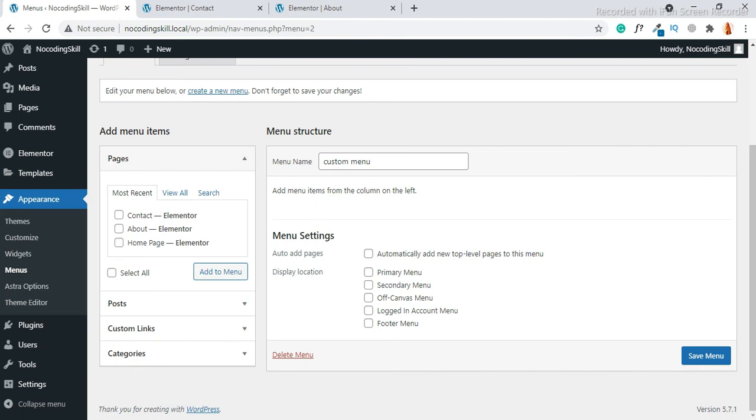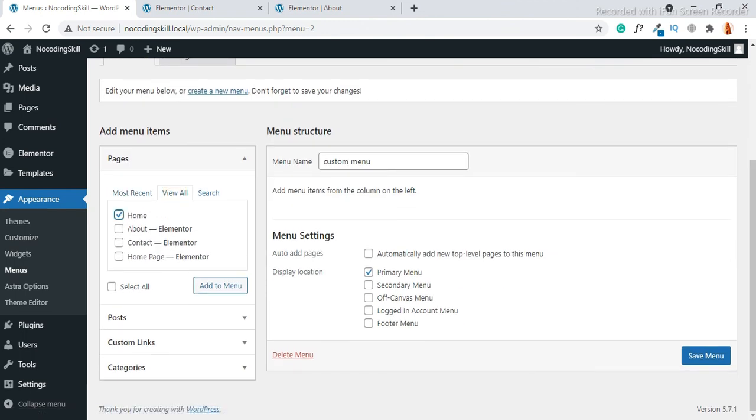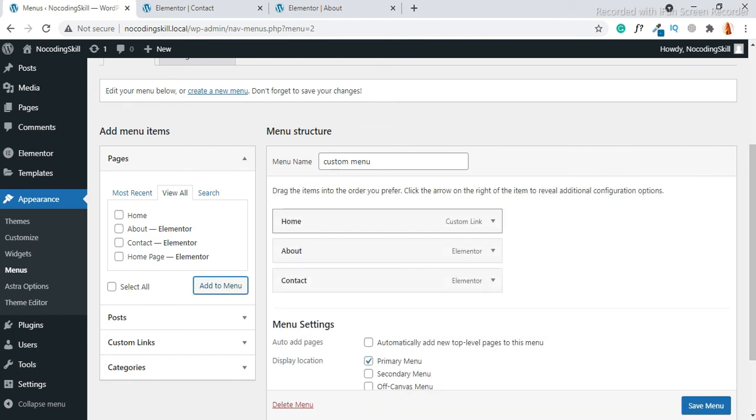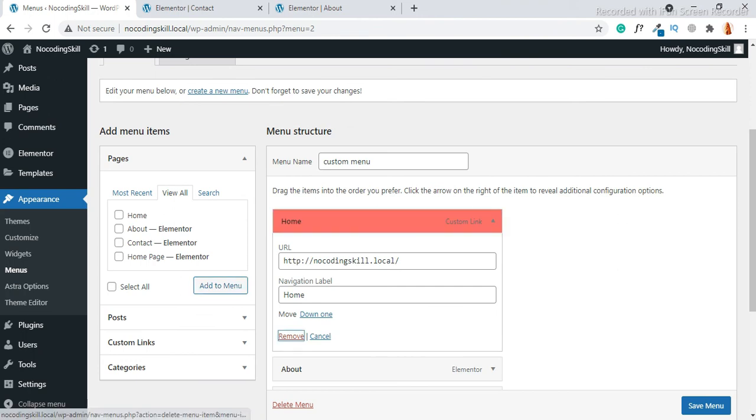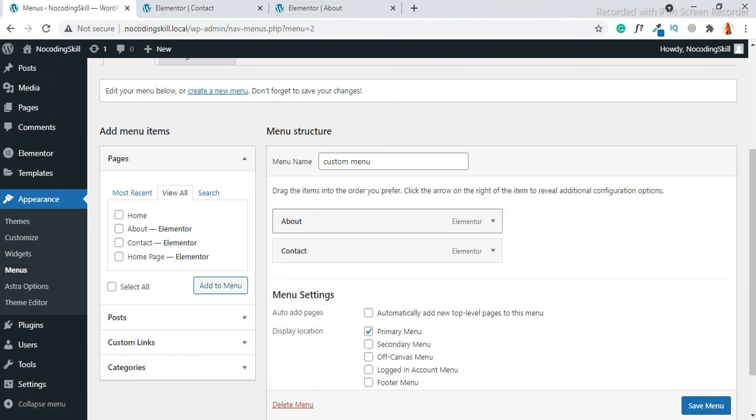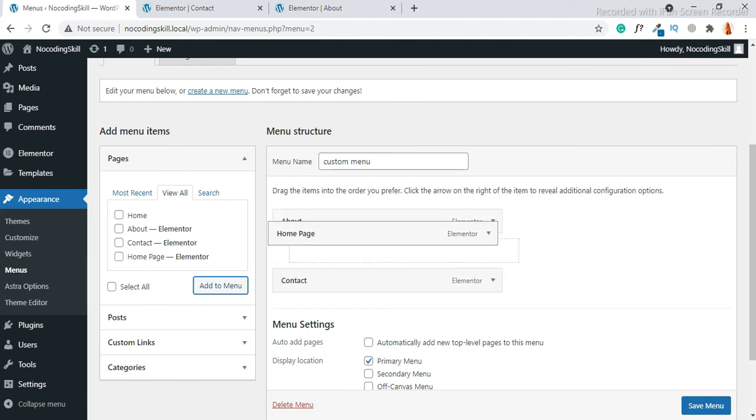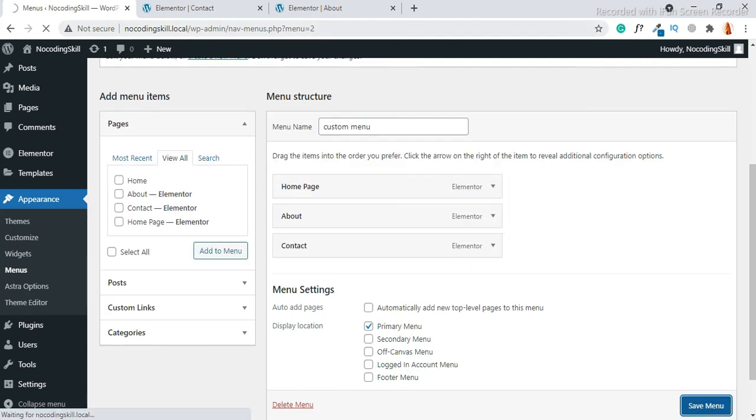Okay, and set the primary menu. Save menu. Okay, and click view all. Add the pages home, about, contact. Click add to menu. Sorry, remove this. This is not our actual home page. This is our actual home page. Okay, just set here. Click to save menu.